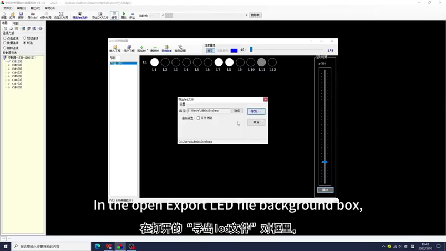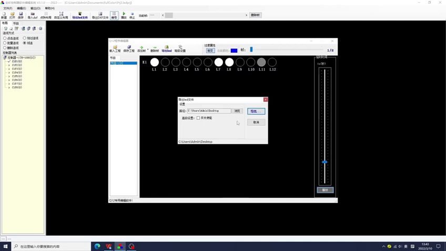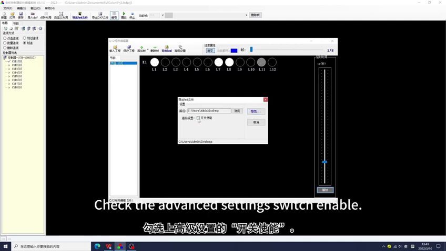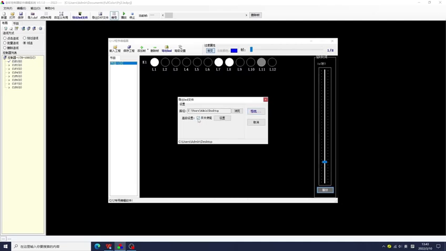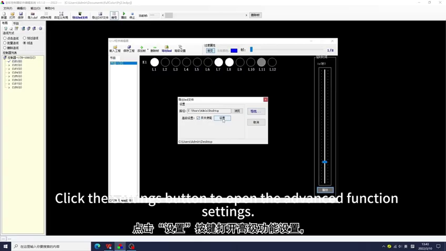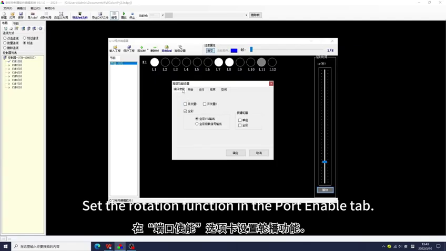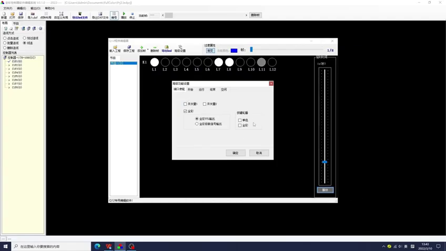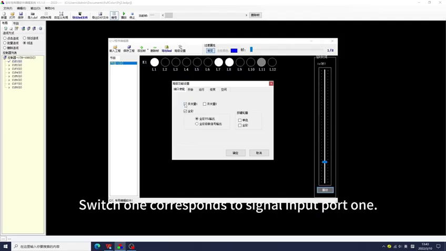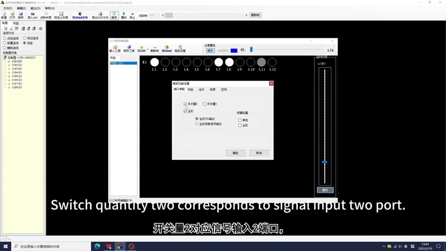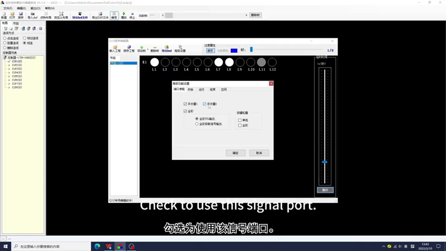In the Open Export LED file dialog box, check the Advanced Settings switch enable. Click the Settings button to open the Advanced Function settings. Set the rotation function in the Port Enable tab. Switch 1 corresponds to signal input port 1. Switch quantity 2 corresponds to signal input port 2. Check to use this signal port.